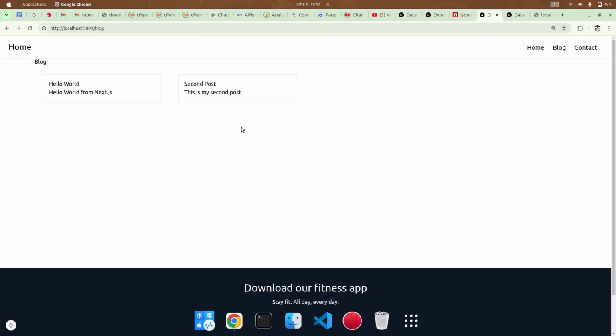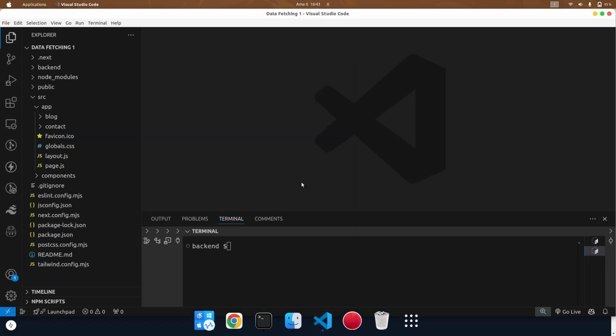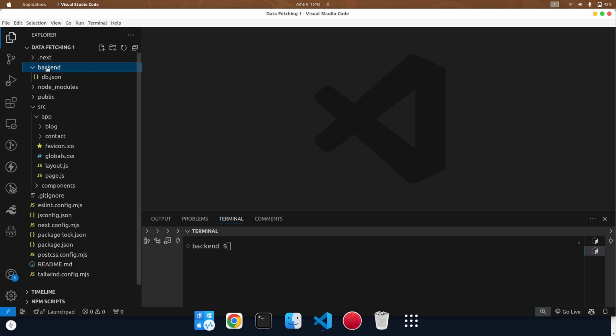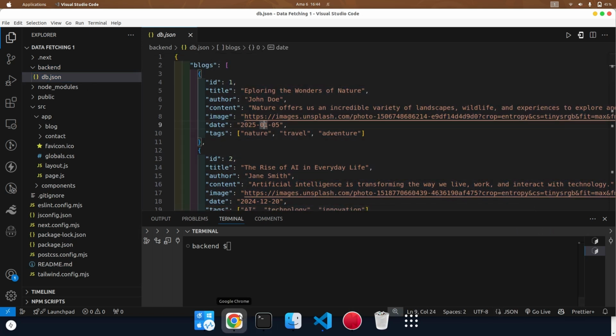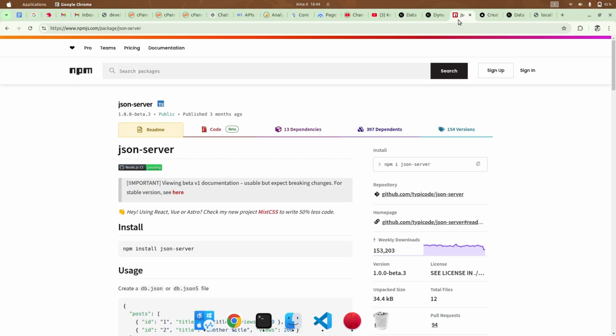Today I want us to do data fetching in Next.js. So first of all, because we are doing data fetching, we need to have some kind of data, and that's why I have created my backend folder here, which has db.json. This is what I will serve with what we call json-server. Doing json-server is very easy for me.